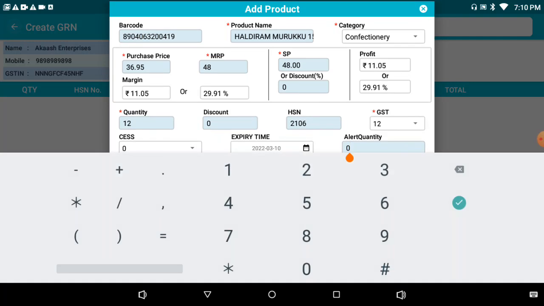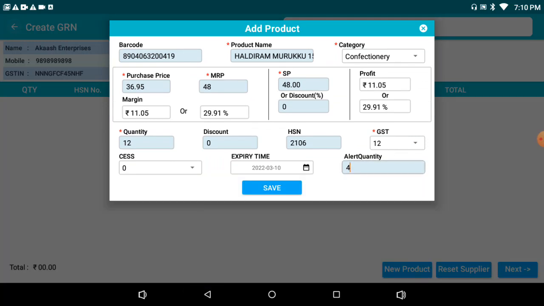Alert quantity. What is alert quantity? You tell the system that the system should tell me that this product is about to finish, and the shopkeeper is supposed to place a new order when this particular product goes below this inventory. So if you're saying that if this product goes below the alert quantity of 4, then the system should notify you that this product has to be ordered into the store. So this is what this is meant for. So now we are clicking on save.